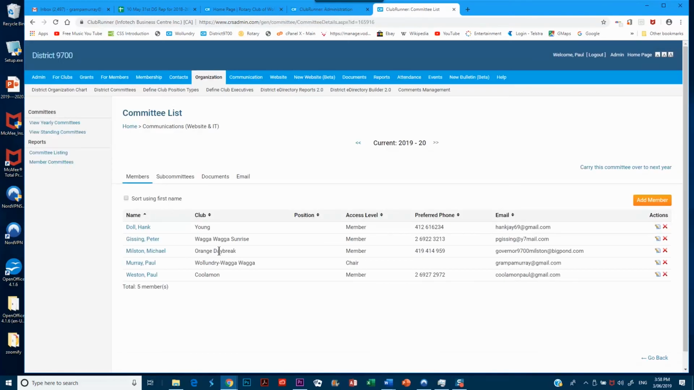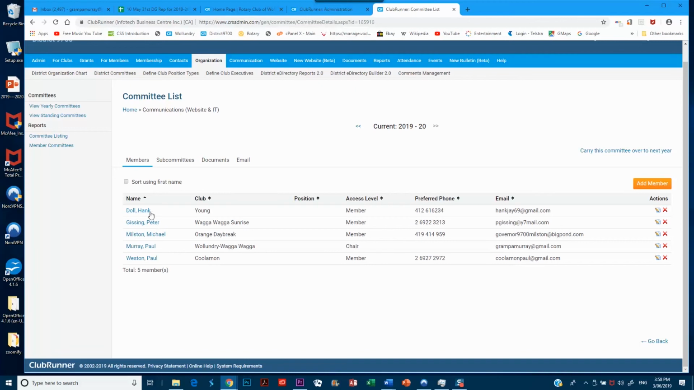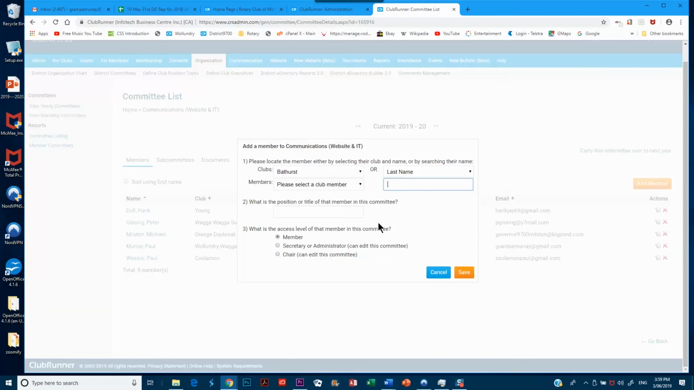Now, here I've selected my own committee, actually, and this is the IT support committee for the district. And we have 5 members on it, and you can edit those members or add some new members. And that's what I'd like to do at this point. I'd like to add a member to this committee so you have an idea as to how they can be added. So here's the dialog box that comes up.